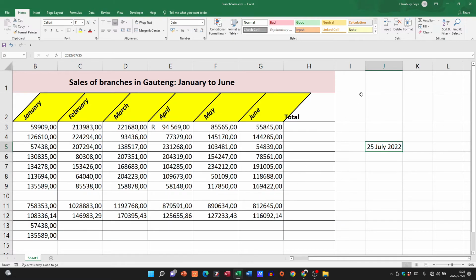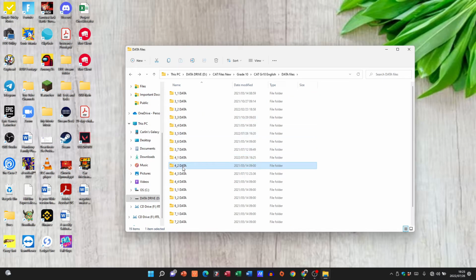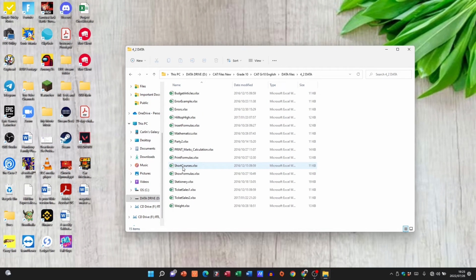4.2 specifically dealt with the formulas. And let's just go and have a look over here. These are all the data files that are on the CD in your textbook. So if you want that, just go and check out your textbook. And let's see, I don't see formulas here. Let's have a look at another one. Let's see, stationery. Stationery's here.